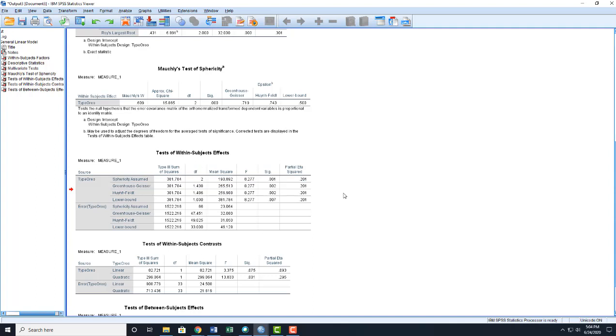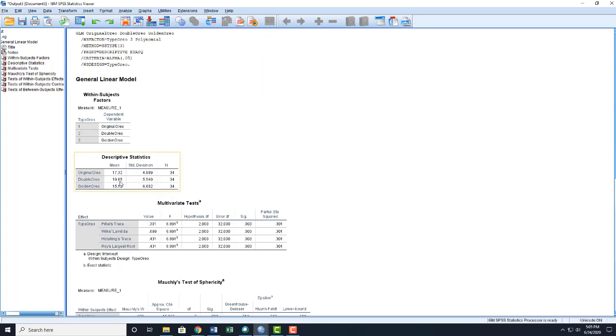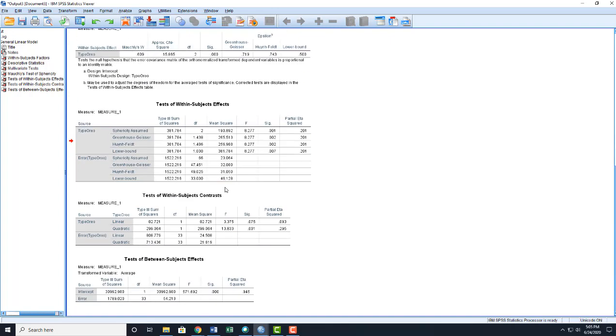We don't specifically know which one is best and which one is worse. We don't know where the difference exists. Maybe golden is different because the score is lower, right? 15.12, different from double, but whether original is different from double and whether original is different from golden, we would need post hoc really to follow up and find out about that so that we could look at that.